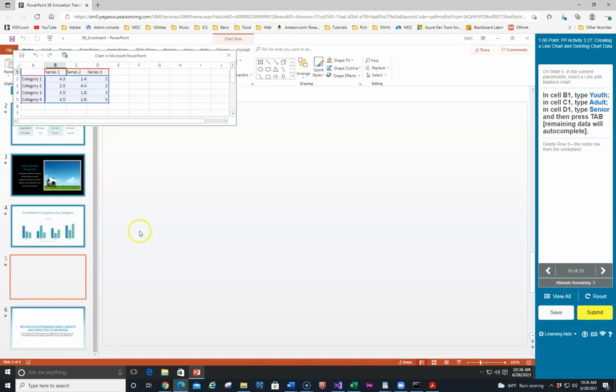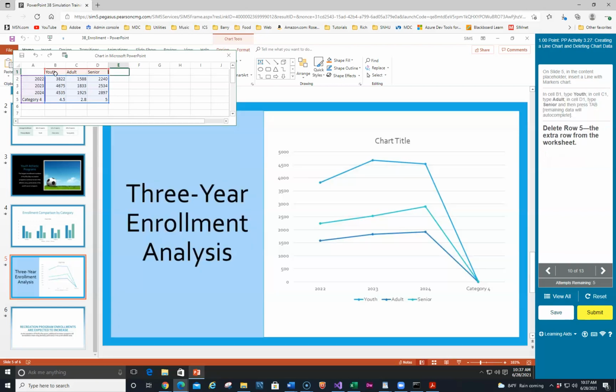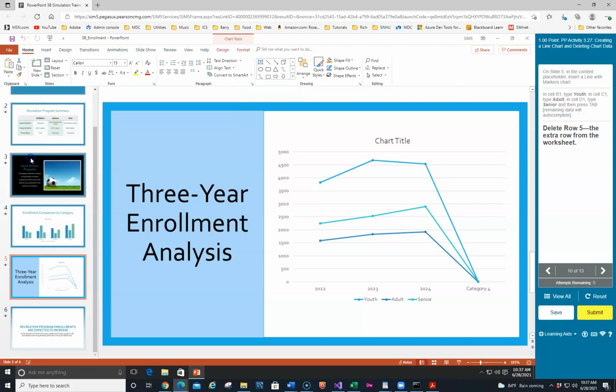In cell B1, type youth. Hit the arrow key, adult. Now do not type the semicolon that is there. Only type what's in blue. Type in senior. Hit the tab key, and boom. So we're going to delete row 5 in the worksheet. So we'll just select the row. I'm going to right click and choose delete.